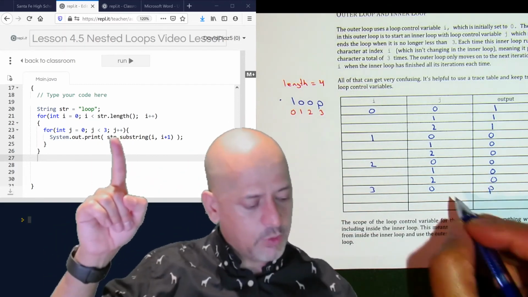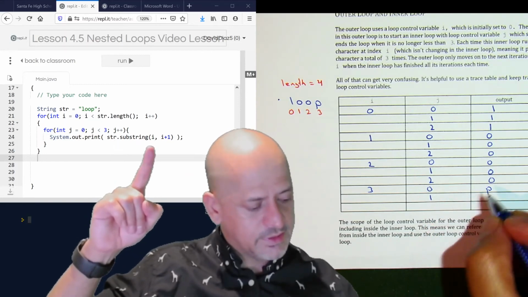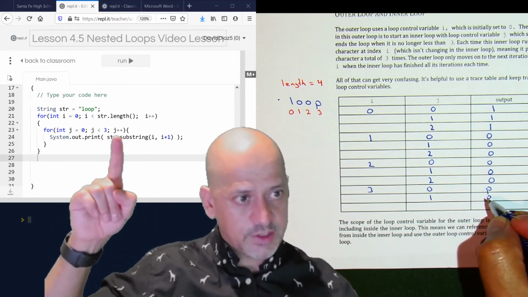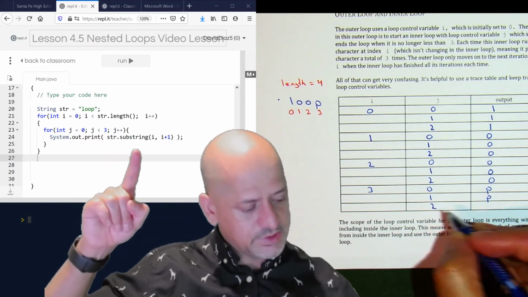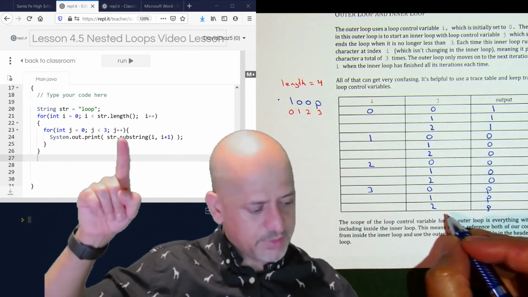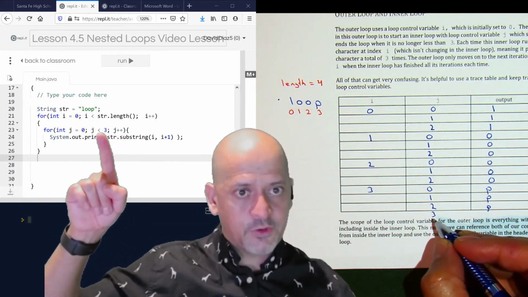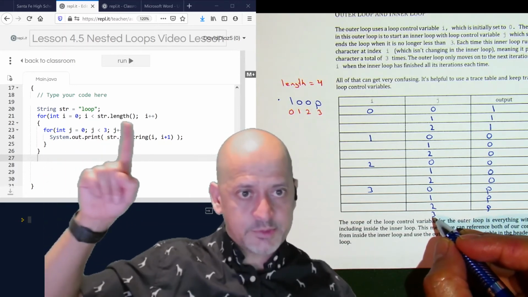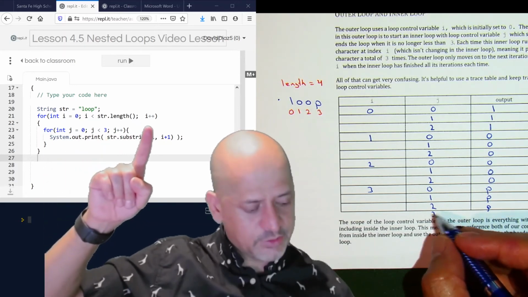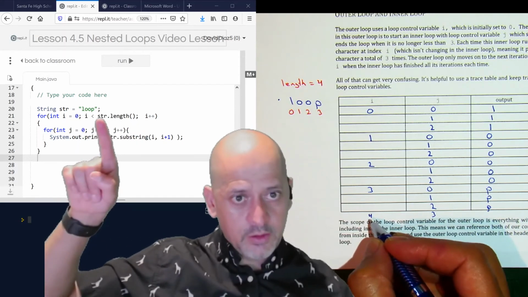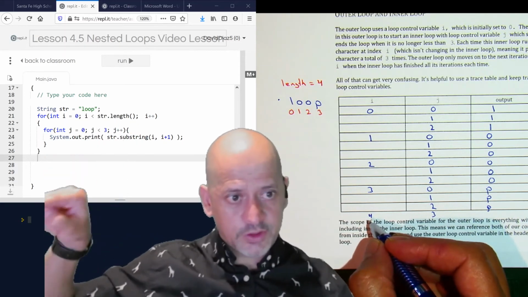Increase the value of j by 1. Print the letter P. Increase the value of j by 1. Print the letter P again. Increase the value of j by 1. But that makes it false, so therefore it doesn't go into this loop. Comes over here. The value of i gets increased by 1, which will be 4. 4 is less than 4, false, so therefore you exit.